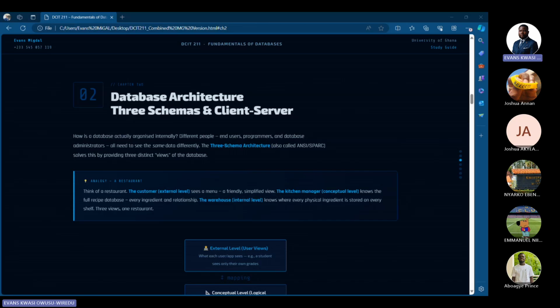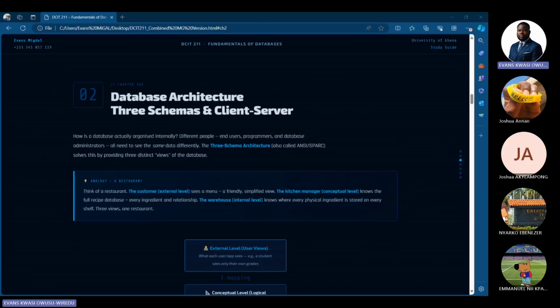So the external level is basically what each user or app sees. So when you open a database management system, when you open a software and it's keeping the details of people, when you open it, what are you seeing? This is the external level view. So all this Three-Schema architecture is saying is that these three people are looking at the same thing from different angles. Are we following? So how the user will see it is what we call the external level.